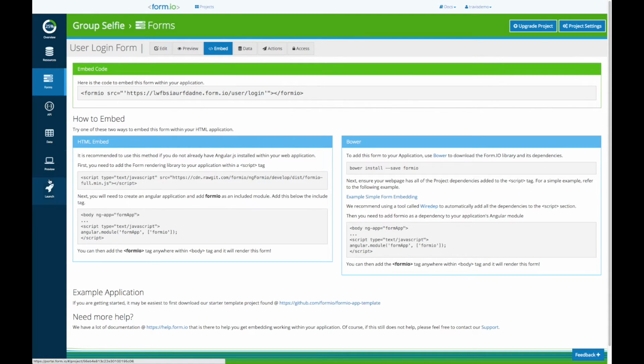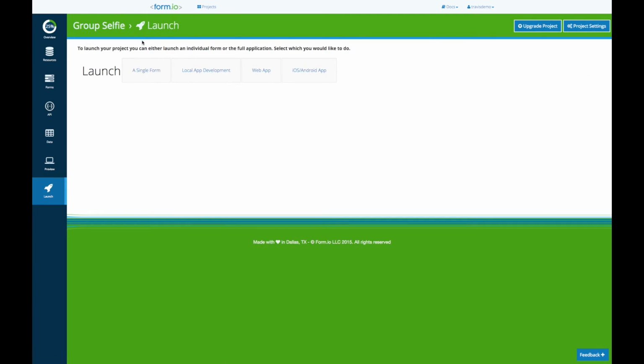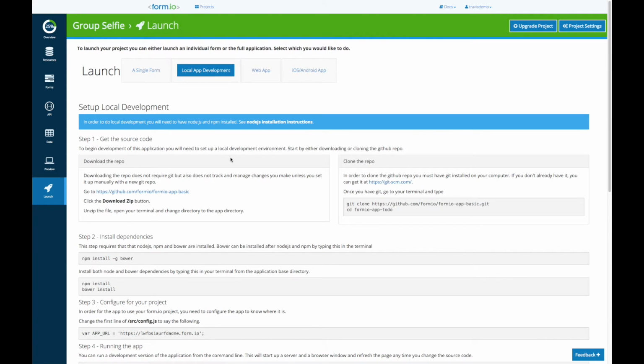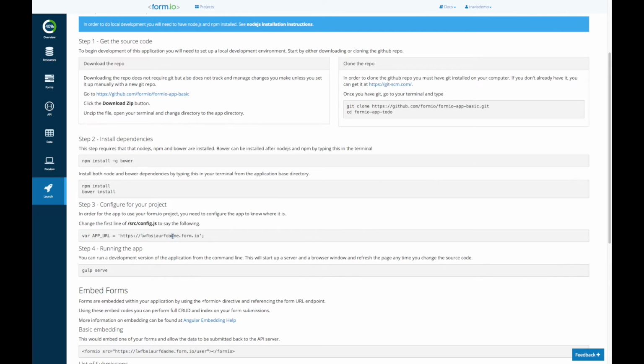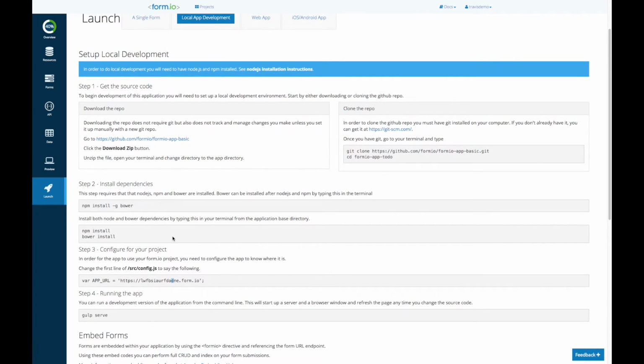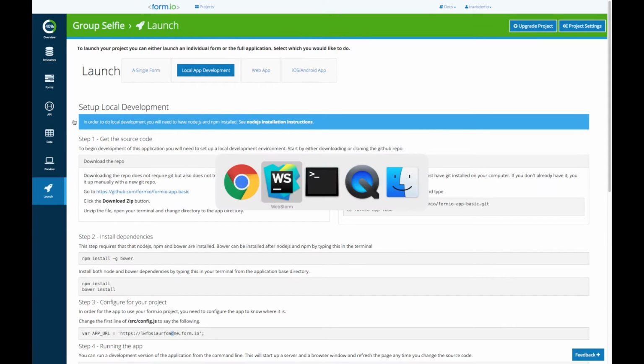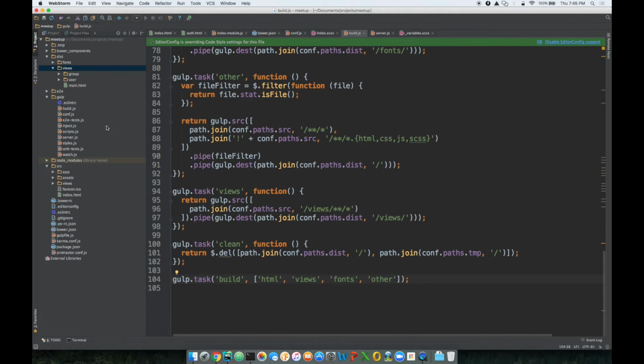Another thing that I encourage you to do is go to this launch page. This launch page talks about local app development and walks you through how to change the app URL, like if you're using the default template. We're building a template from scratch, but if you're using one of our pre-existing templates, that's really helpful information. So let's go back to our application and get the login in place.